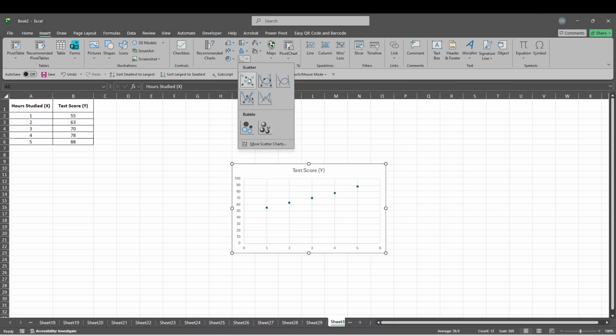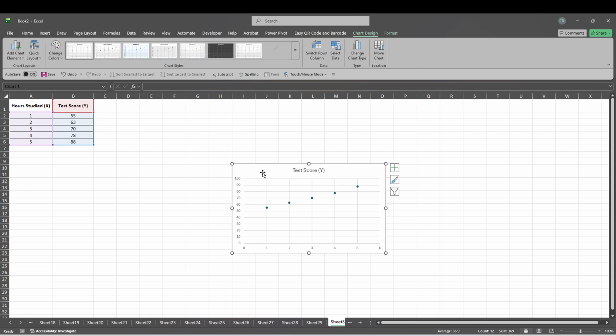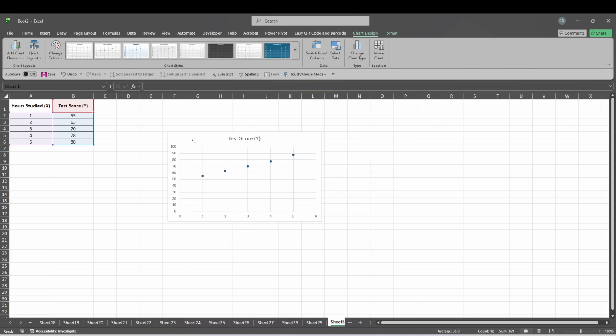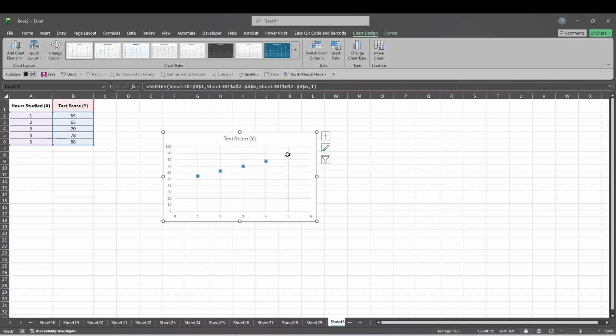Excel will immediately create a scatter plot based on your data. You should now see points on the chart representing the relationship between hours studied and test scores. In this example, the plotted points show an upward pattern, which suggests that as hours studied increase, test scores also increase. That visual relationship is exactly why scatter plots are so useful.